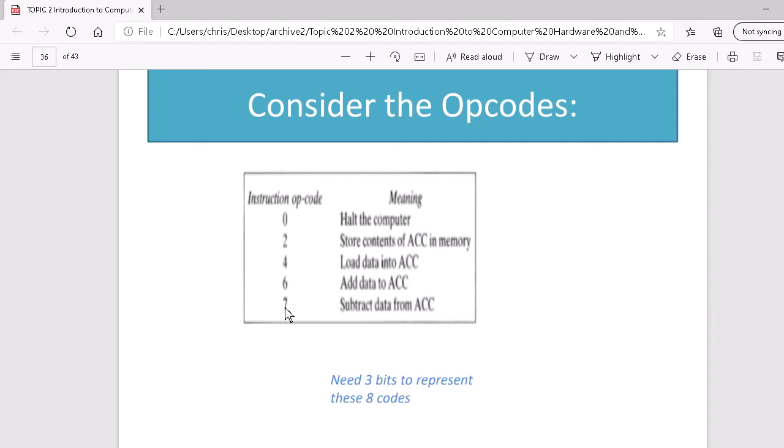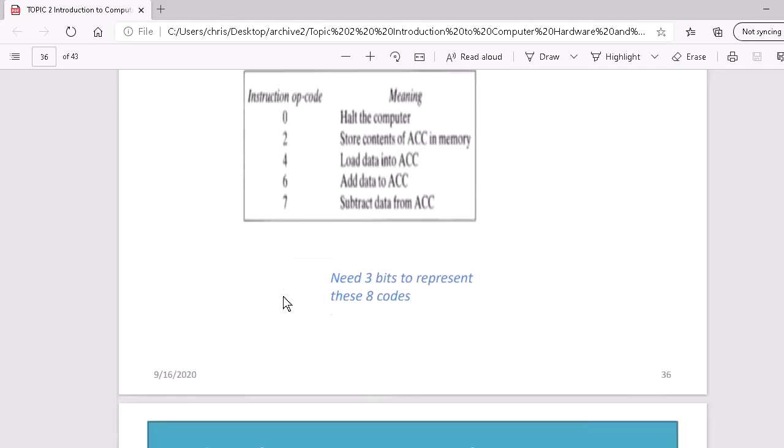And the opcode 111, 7 in decimal, simply means subtract the data from some memory address from the number in the accumulator and put the result back into the accumulator. We need 3 bits to represent these potentially 8 different codes. I could have 8 codes, or 8 opcodes.